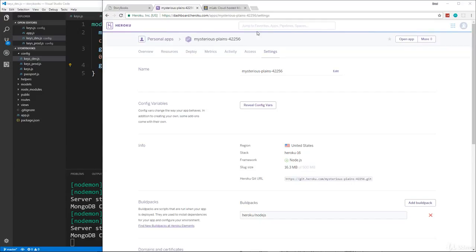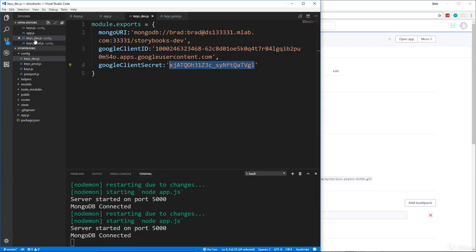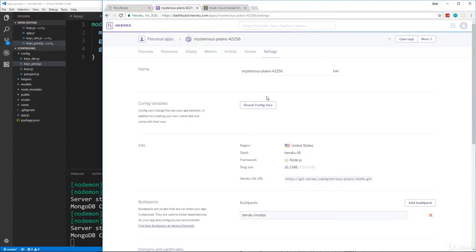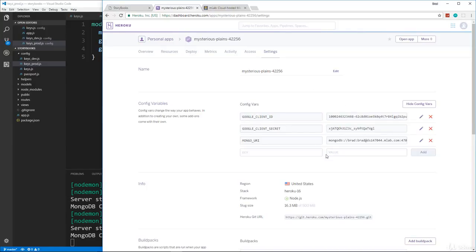Alright guys, in the last video we changed our keys up a little bit. We added a keys dev with our regular Mongo dev database and our Google keys, and a keys prod which had our environment variables for Heroku. Then we added those variables right here in our Heroku application. We didn't push yet, so now we're going to push to Heroku.